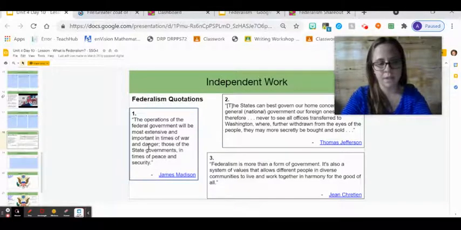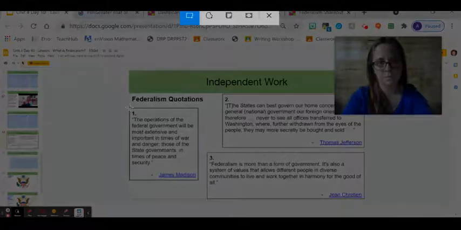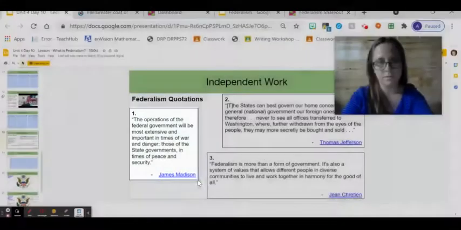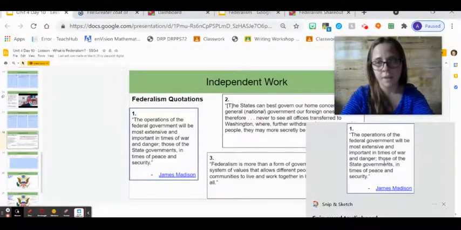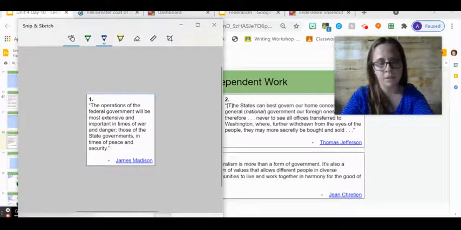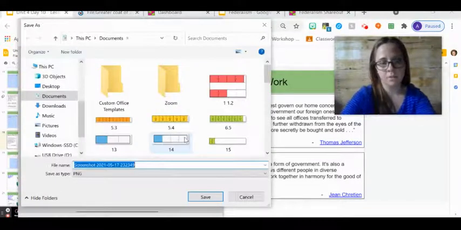I'm going to select it, and I'm actually going to do a screenshot of it to get a picture and save the picture. So I take my screenshot by doing Windows Shift S. And after doing Windows Shift S, I can save my picture. And I'm going to put this as quote 1, James Madison.